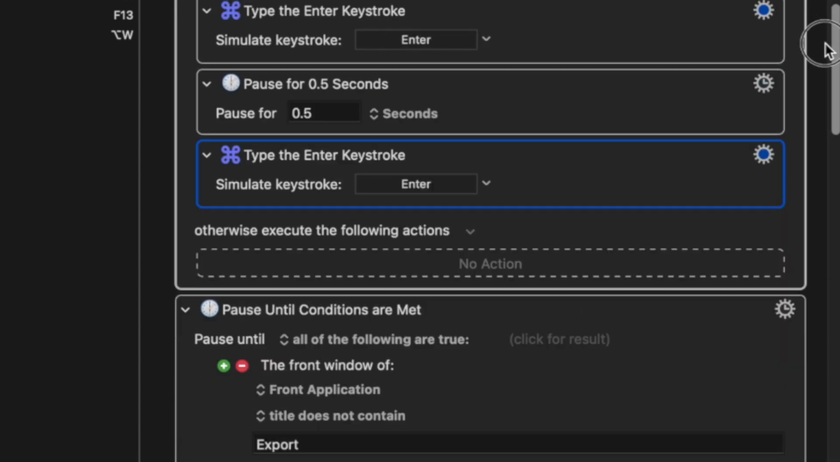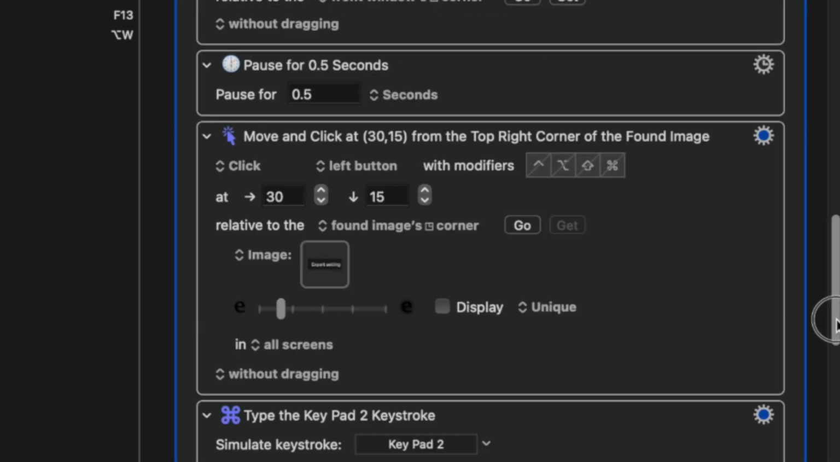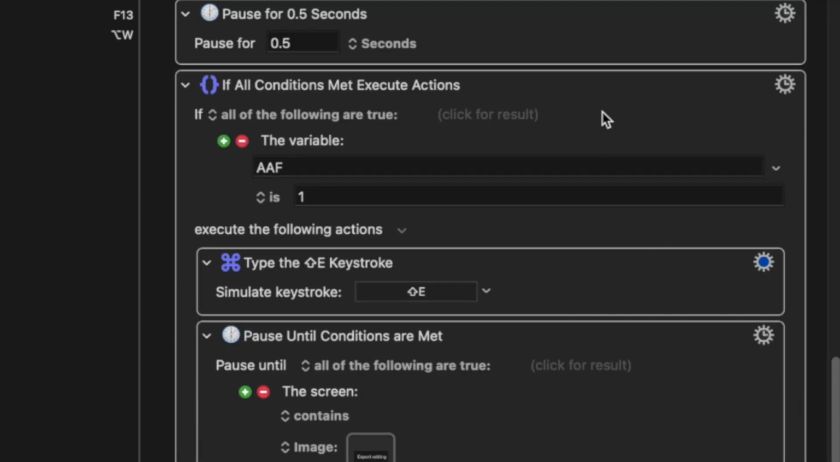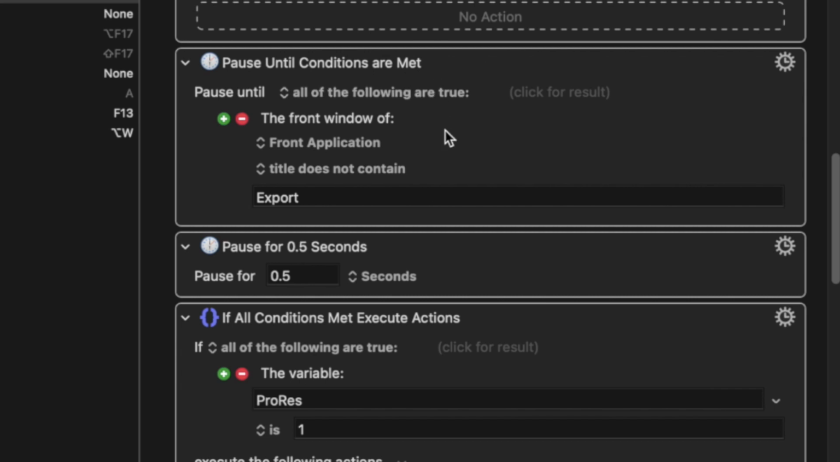And then I have 2 more strings which are just very similar, one for ProRes and one for AAF. And in between them I have this pause. Now you can see this isn't pausing for a specific number of seconds. You can have the pause wait for a variety of different things. So I have it so pause until all of the following are true.